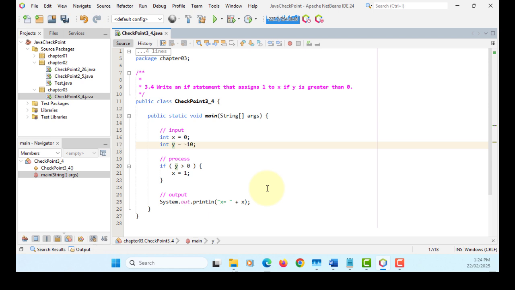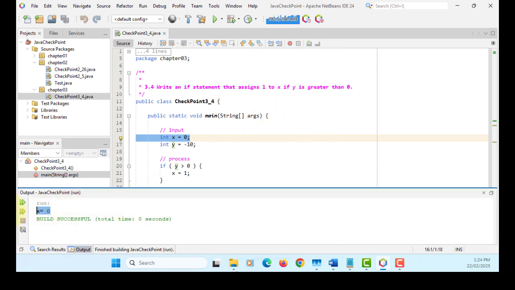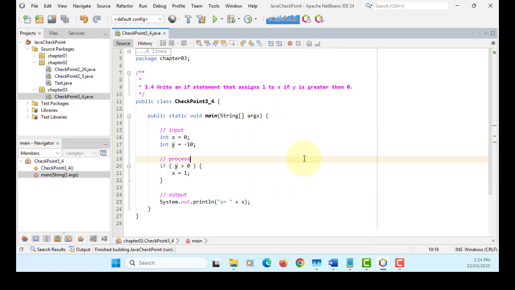Let's say y is minus 10. Is minus 10 greater than 0? No, so it cannot be inside. So we are here. Basically, if we print it, that will be the default value 0. Here you go, 0. That's all. Thank you.